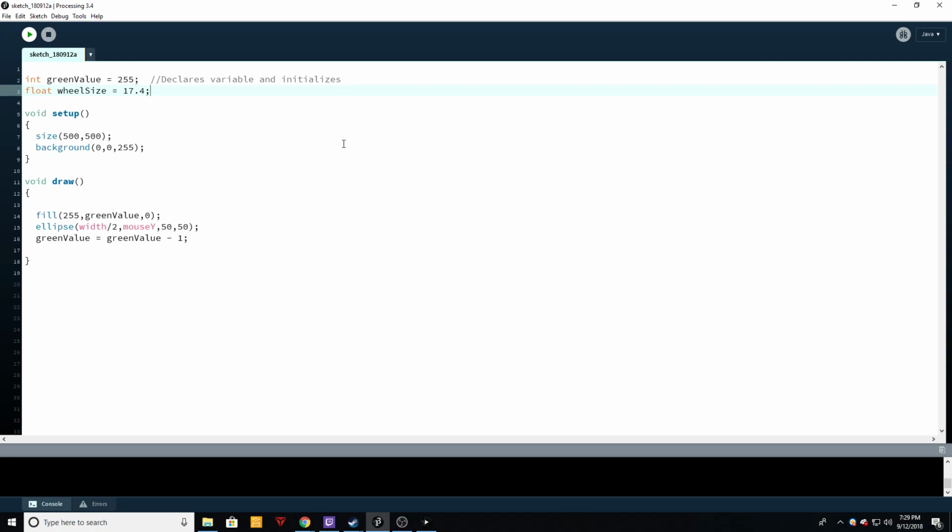Okay. What I'm going to do now is that last little step that I did in class where I reset the green value to 255 after I get down to 0.